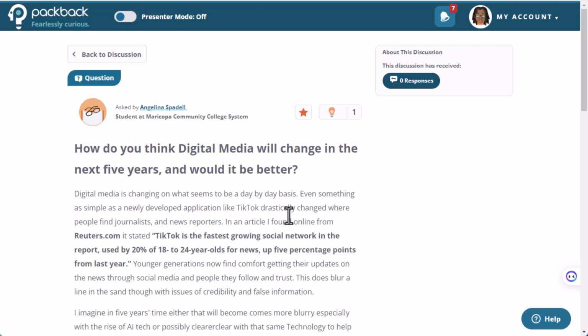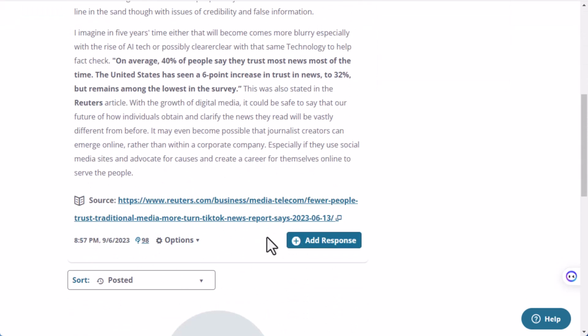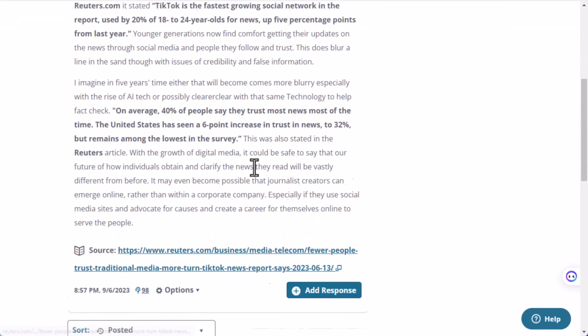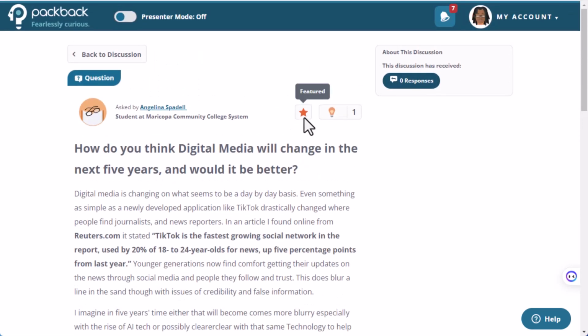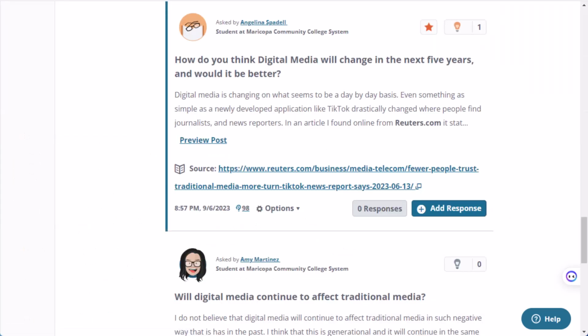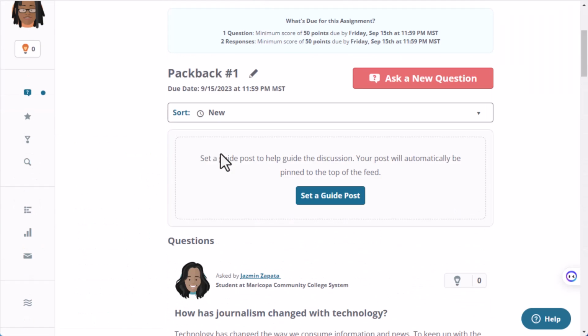So you will gain points on the leaderboard by the number of curiosity points you've earned, and also whether or not you have been featured or sparked. So I like this one, so I've featured it and I've sparked it. So when we go back and look at the leaderboard, we can see people who are on the leaderboard based on what they've done so far.